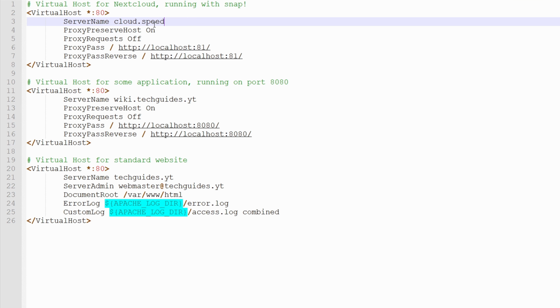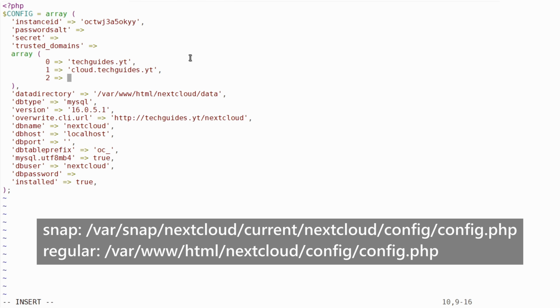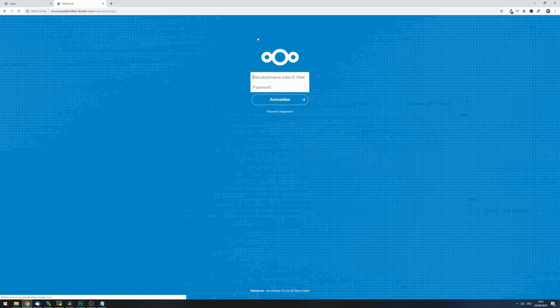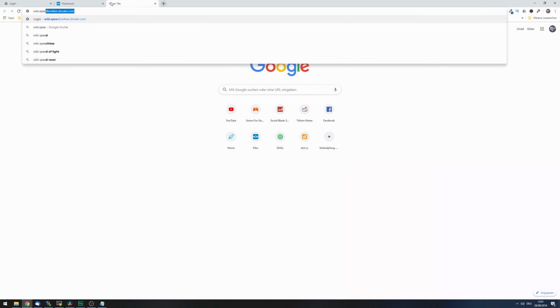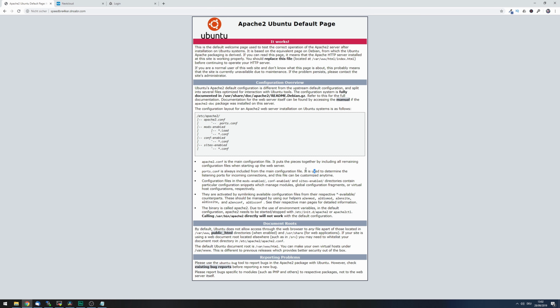Now, in case you didn't buy a domain name and you're using CloudDNS, you can simply replace the server name with the respective subdomain names that you set up on CloudDNS. Also, if you're using Nextcloud, don't forget to update your trusted domains in the config.php file. And that is it. With this, you should be able to access all of your different applications running on your own server using the free CloudDNS subdomain names.